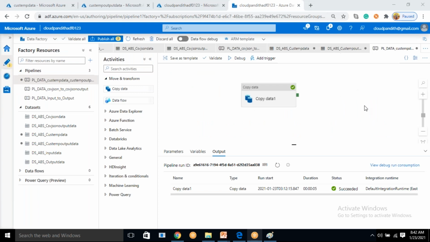Malaya, one query. Tell me. If we have, let's say, three different types of file formats like CSV, text, and other, do we require that many data sets? No, those things are not required. I will discuss those things, but basically you need to pass parameters dynamically.